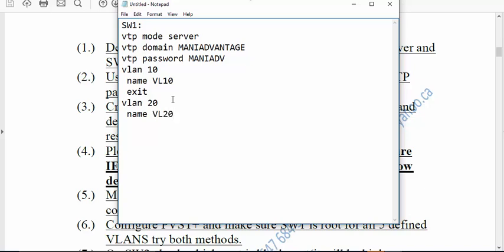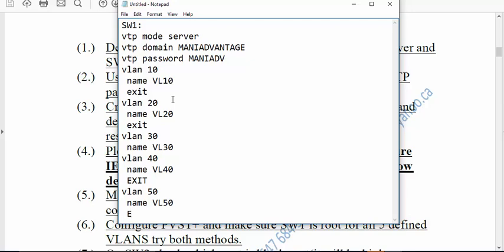In a real environment you can use the notepad. If it is the CCIE exam, you can use the notepad heavily, but try to practice typing alone. I'm typing because of the experience. VLAN 30, name VL30. Then VLAN 40, name VL40, then exit. VLAN 50, name VL50. So I'm asking you to create 5 VLANs on the VTP server switch. Let's put exit to be consistent.